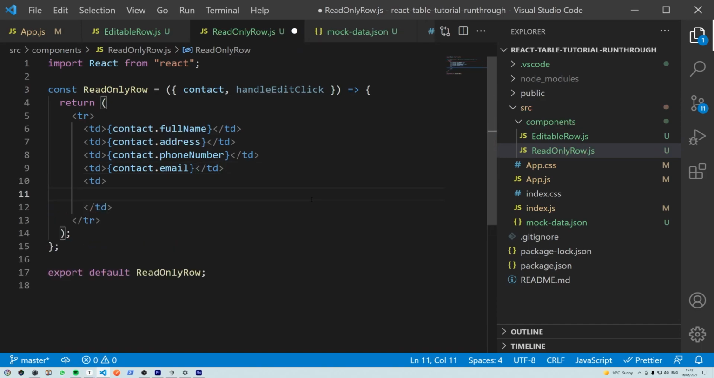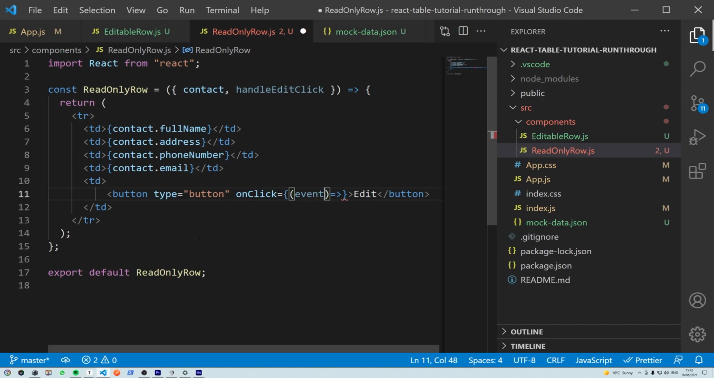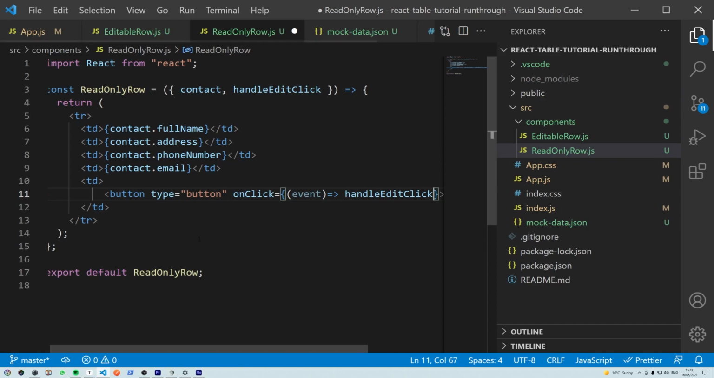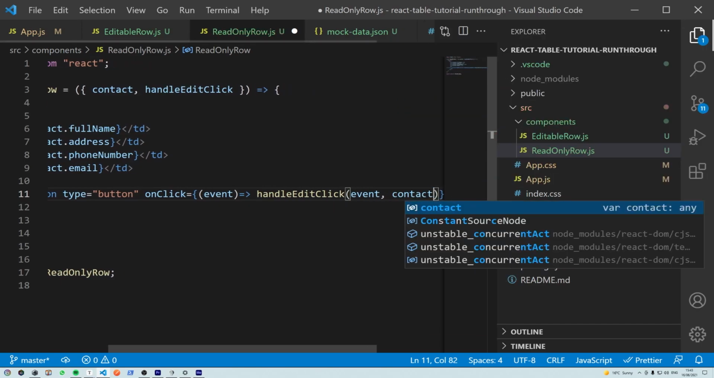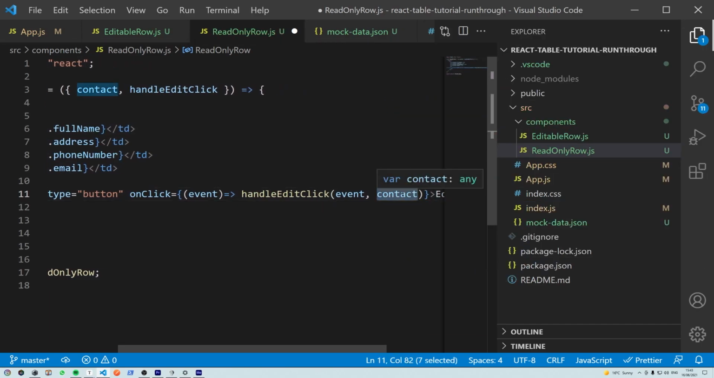In here, we will add a button which calls the handle edit click function. So we'll say button, the type equals button, and we'll give it a text of button, and then we'll say onClick equals an arrow function, and the event will get passed to our function by React, and then we'll say handleEditClick, passing in the event and passing in the current contact, which we get from props. Remember, we need the contact so that we can get the contact ID and save it into state.